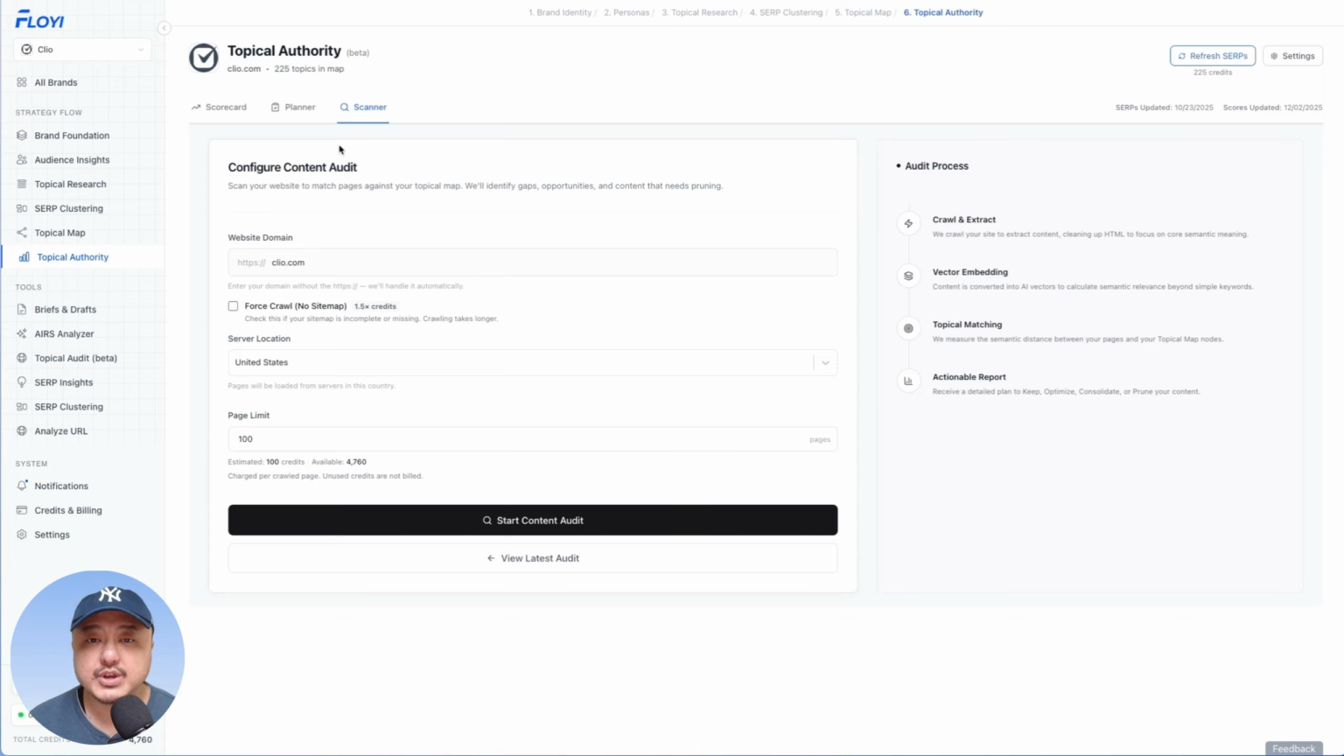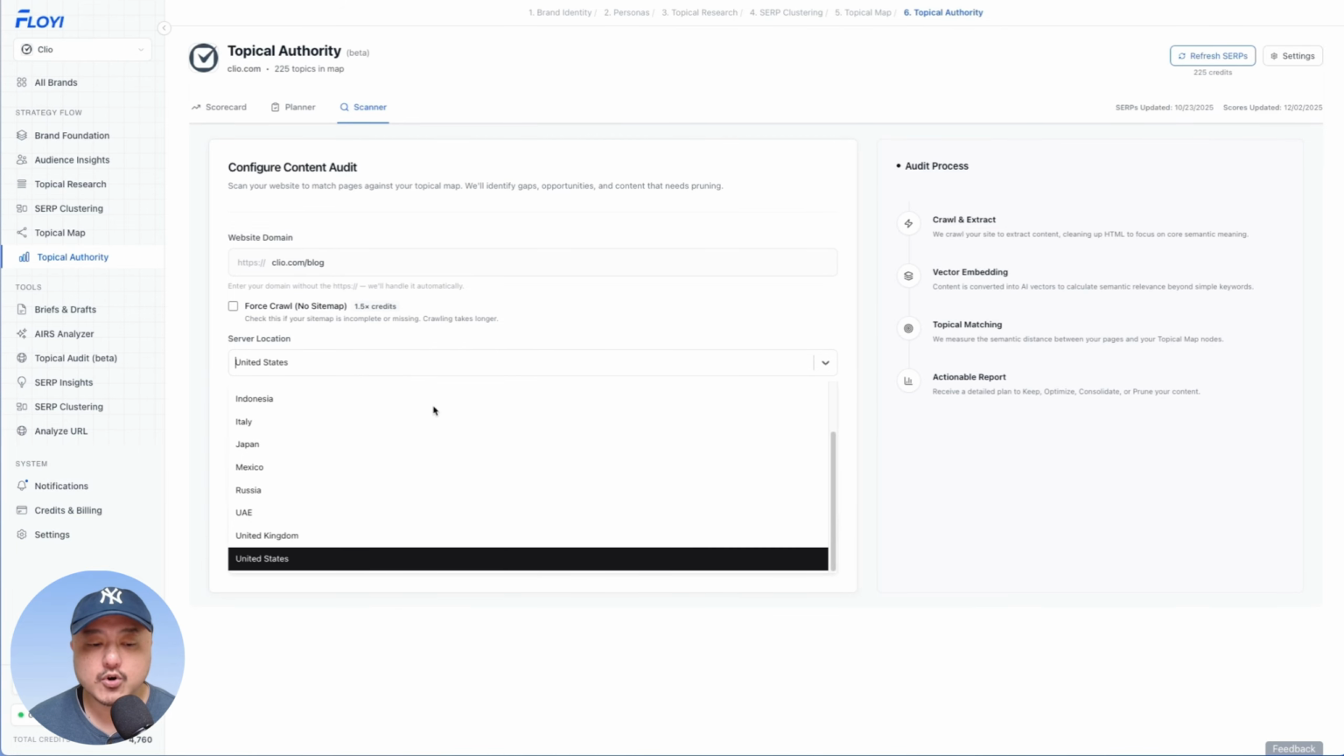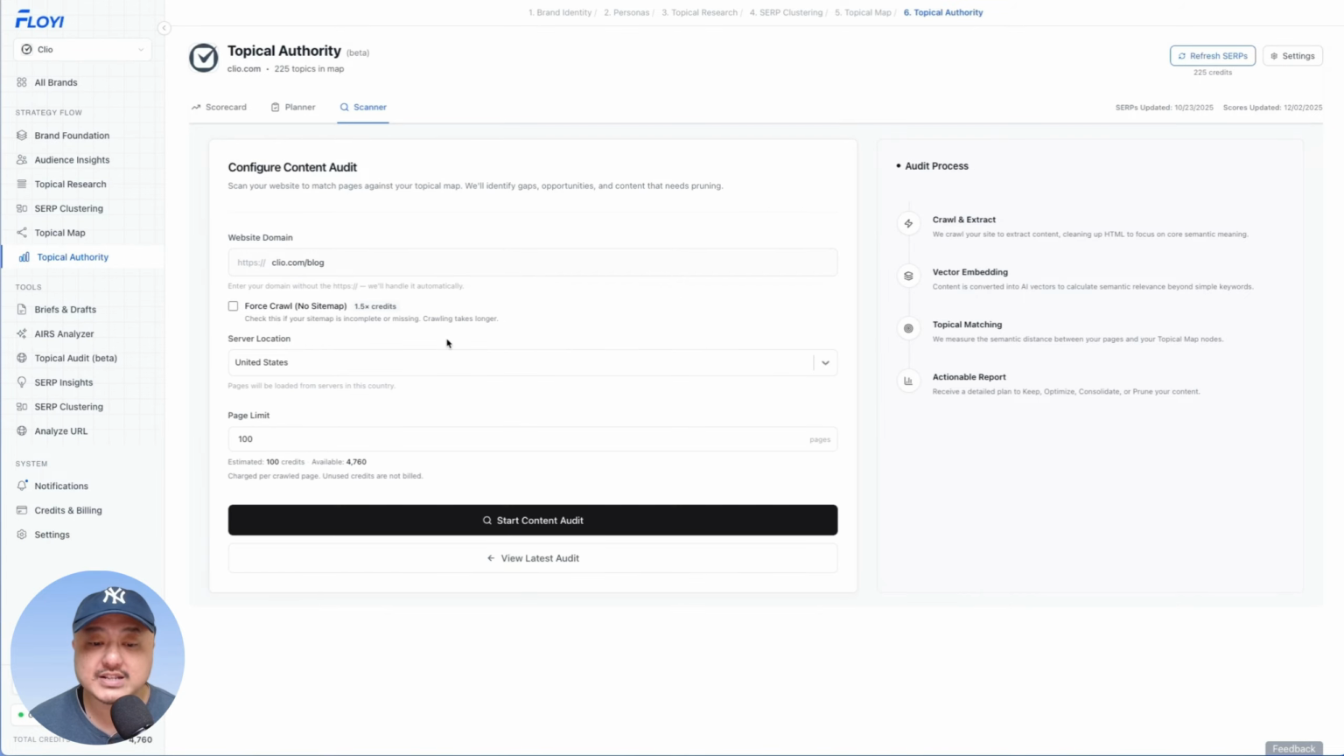All right, so when we are in the topical authority tool, we just click on the scanner tab here. And here we just do a little configuration. Website URL will be pre-filled. And if your topical map here is focused on your blog content, your resources content, you just want to add the subfolder where they're all located. And so now we're not bringing in any of your service pages or other pages that are not under the blog subfolder.